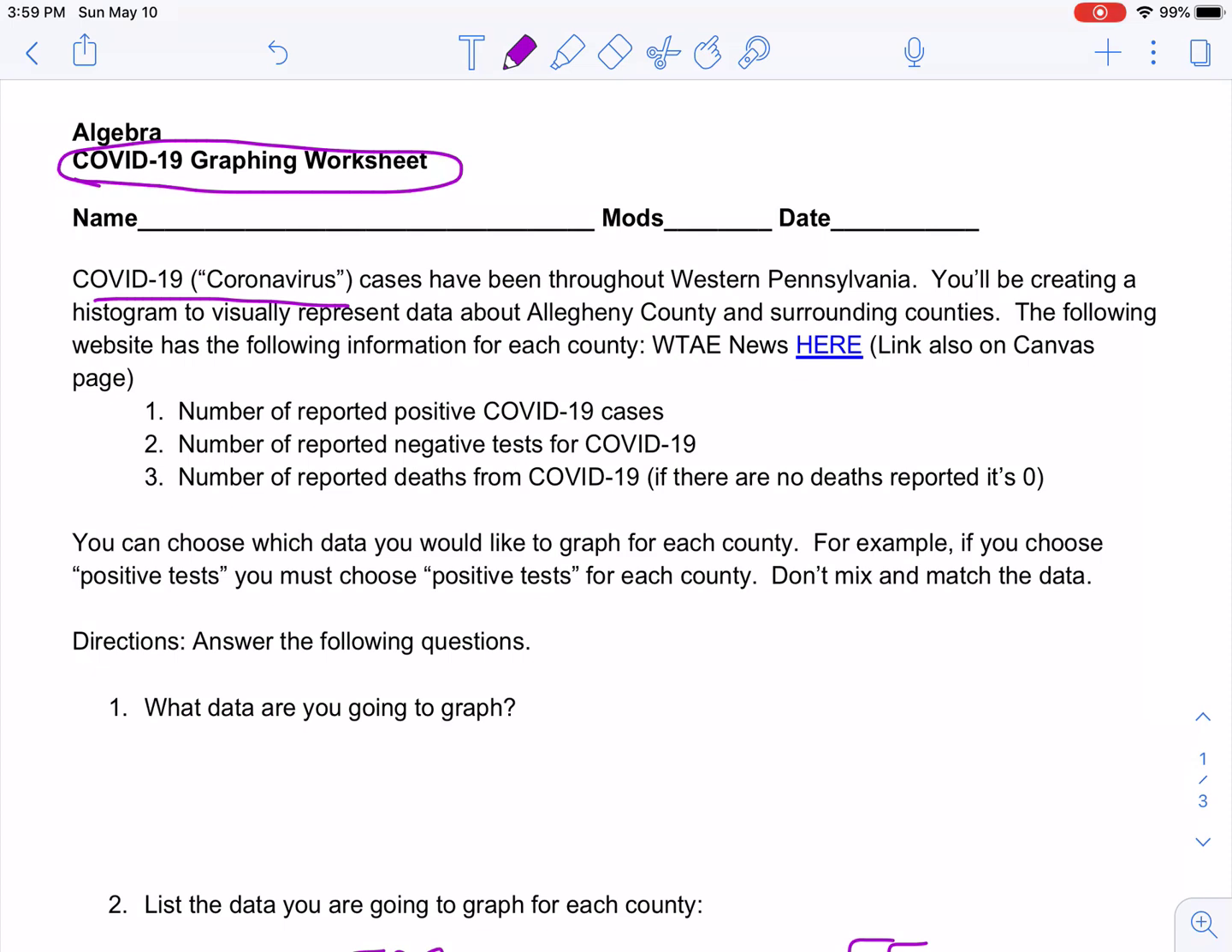So the following website has information for each county. Now it says click here. If the link does not work, there is also a link on the Canvas page. So the data is provided for each county, the number of reported positive cases, negative cases, and deaths. So let's take a look because you can choose which data you would like to graph for each county. But, for example, if you choose positive tests, you have to choose positive tests for each county.